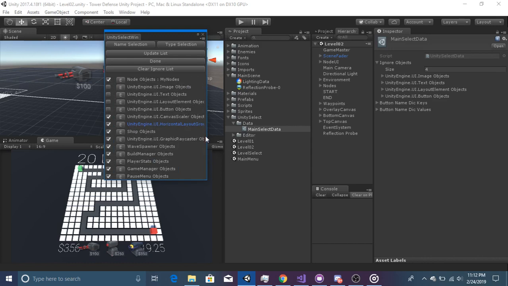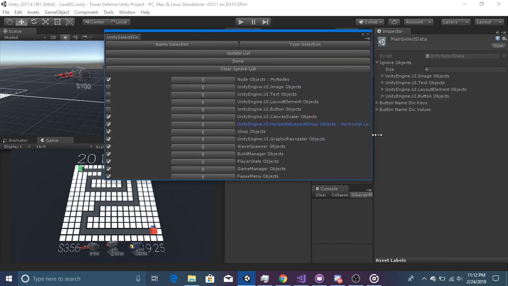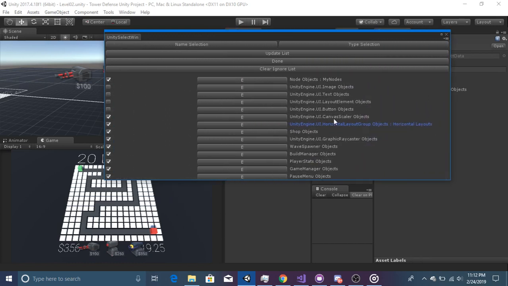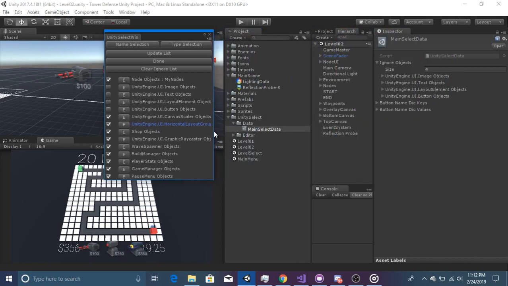So the actual name is shown, and beside it is the name that's being shown for the button. So those are the new features inside of UnitySelect.